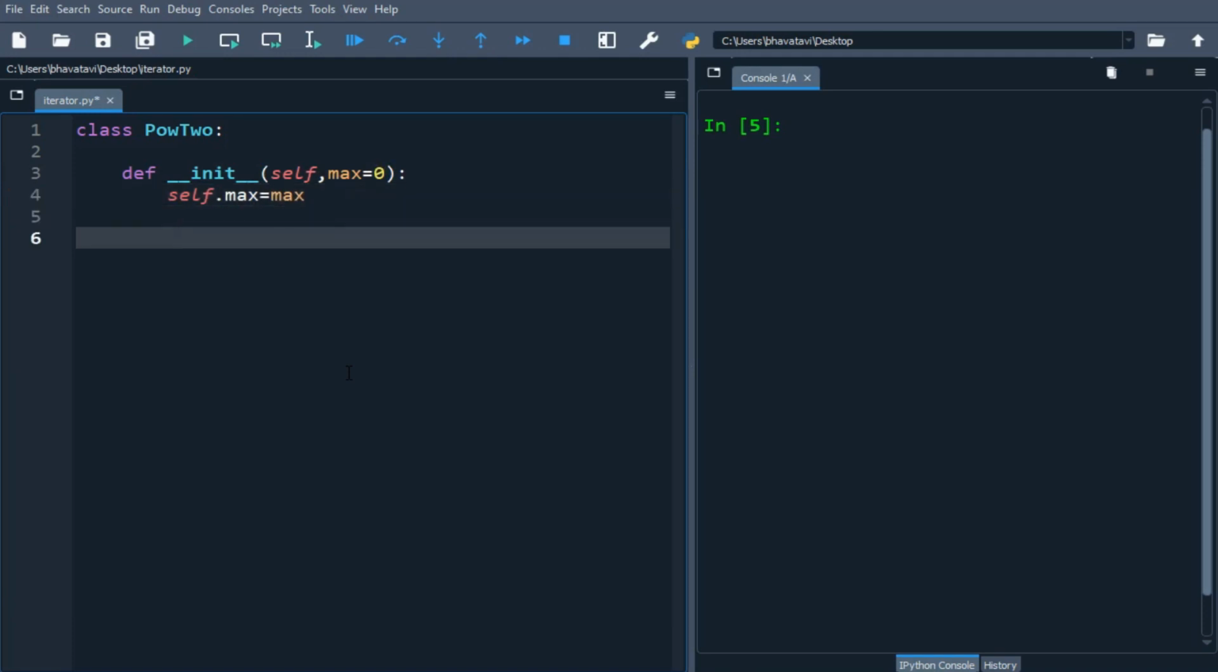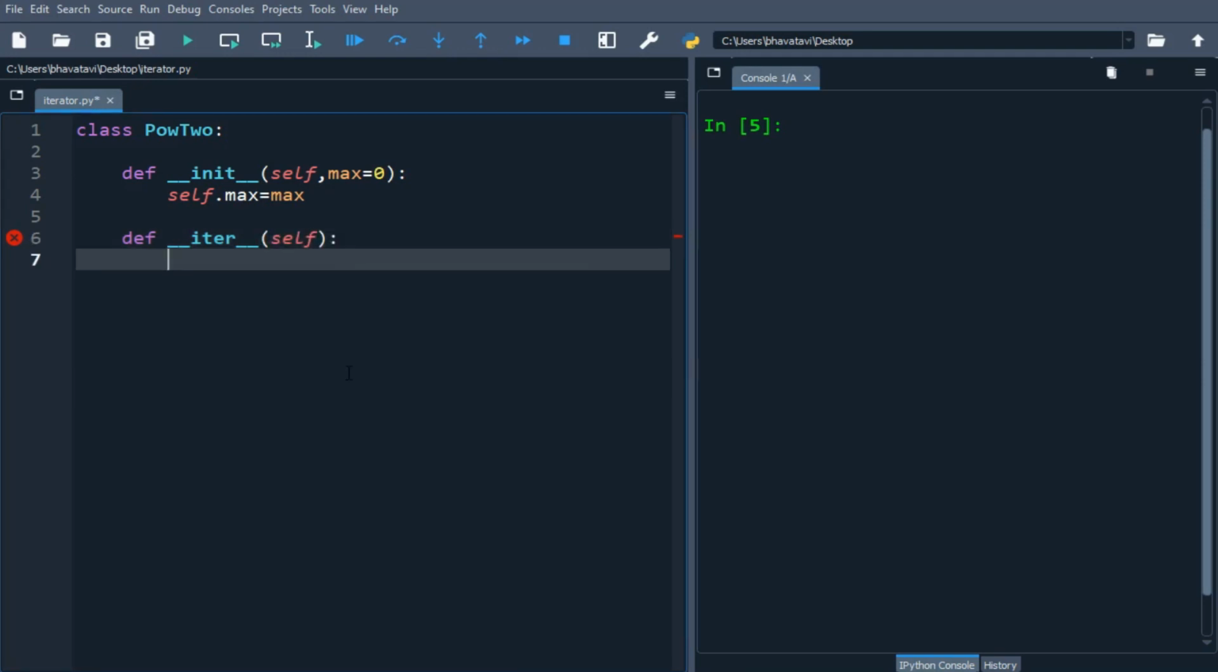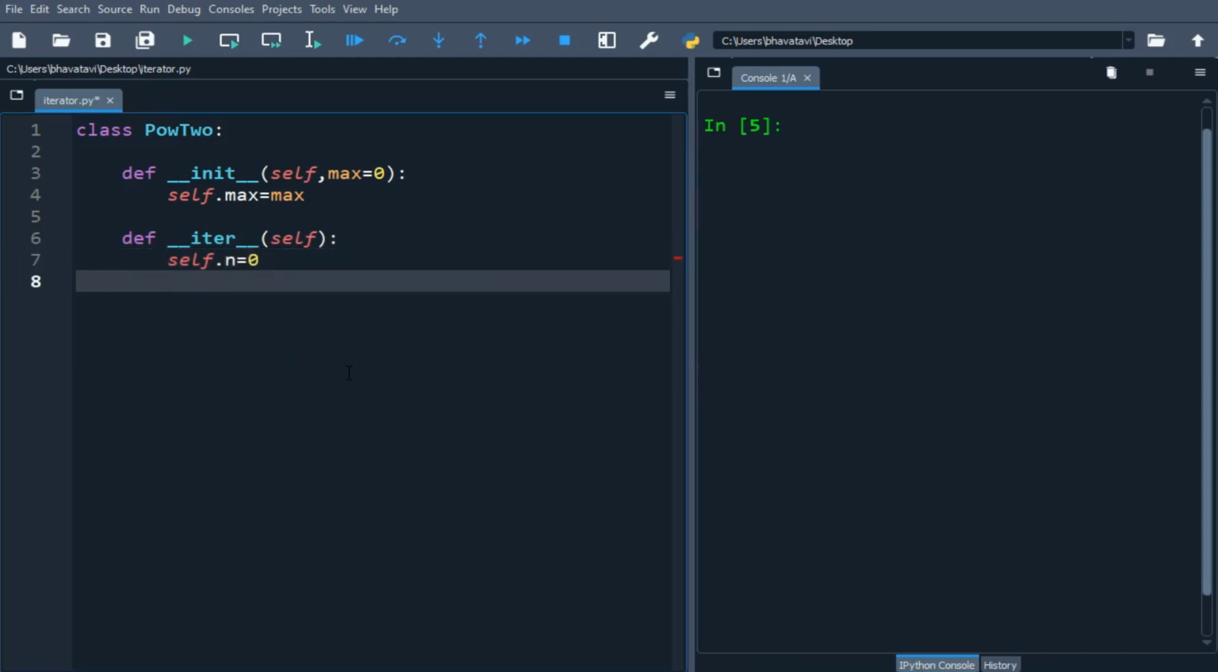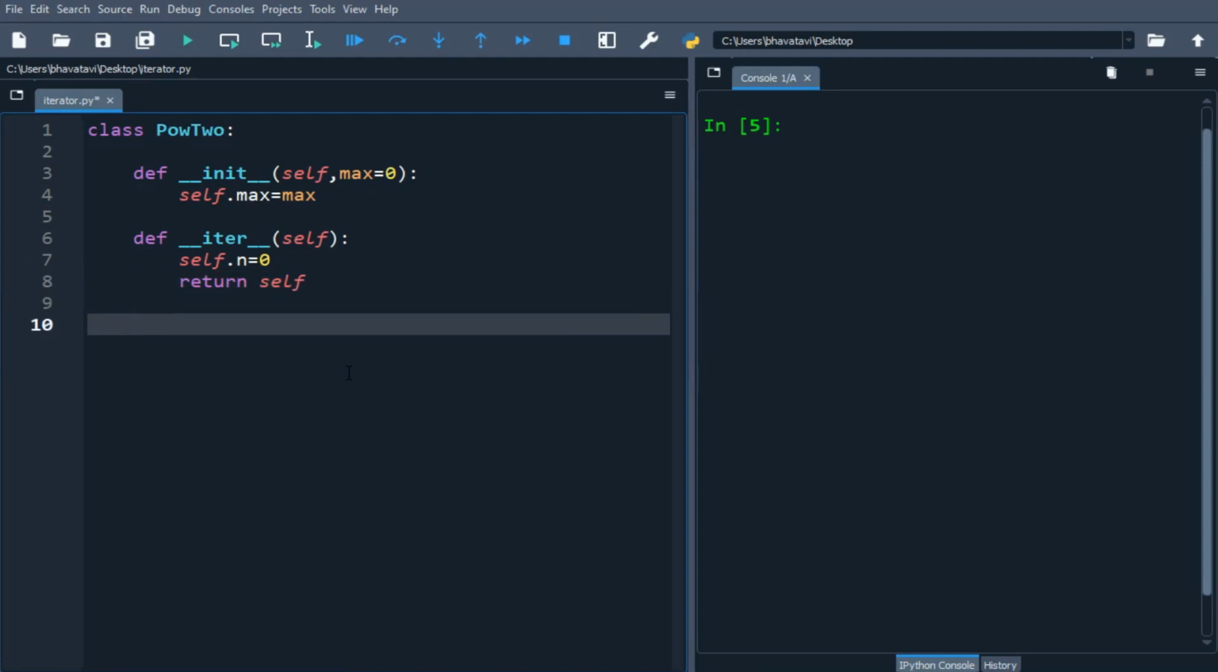And we'll also create __iter__. This is the iterator, self, and then self.n equals 0. It will return the iterator object, self. Now we'll define __next__.